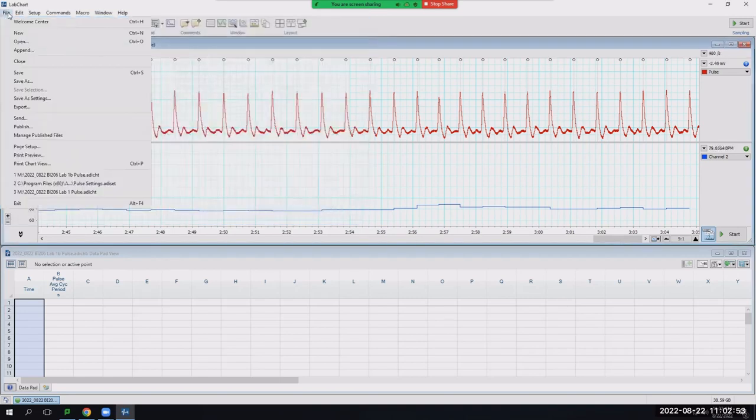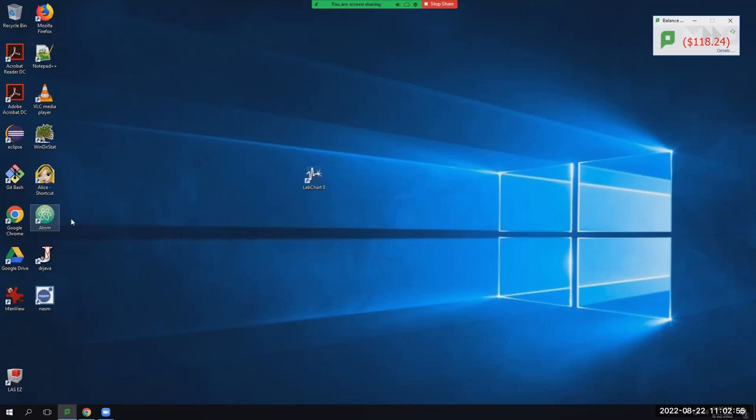And then you can go File, Exit, and at that point, you can go over, turn off the PowerLab system. Once the PowerLab system is turned off, you can then take the pulse transducer, unplug that, unplug the PowerLab system from the USB and out of the power outlet on the wall, and put away all of your materials.